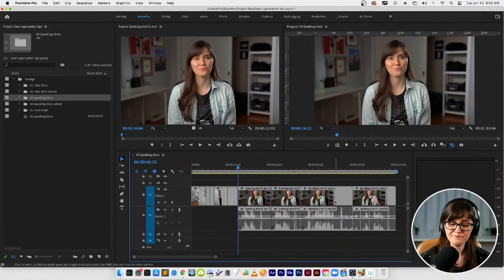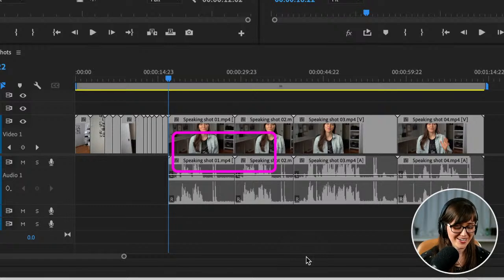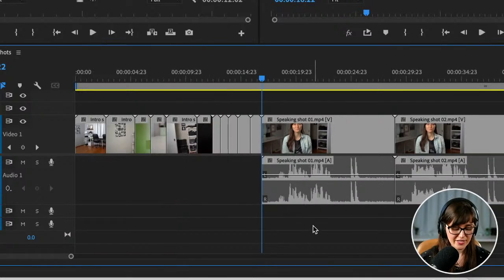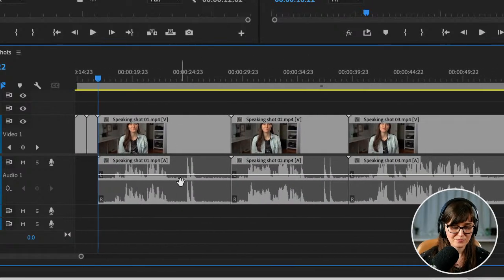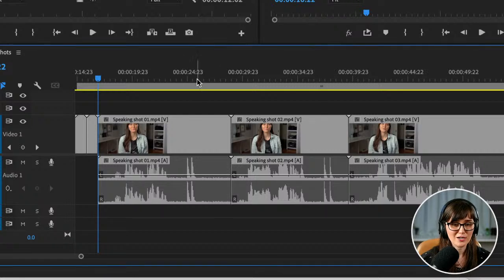Okay, so now maybe you've got the waveforms showing up, and you're like, this is cool, but I don't know what these are. So these are just visual representations of what's going on with our audio here. And they work like a heart monitor. Right here, when the waveform is flat, that's where I'm not talking at all. Just like with a heart monitor, if somebody's heartbeat isn't beating, it's flat, except in Premiere, nobody's dead, so that's good.